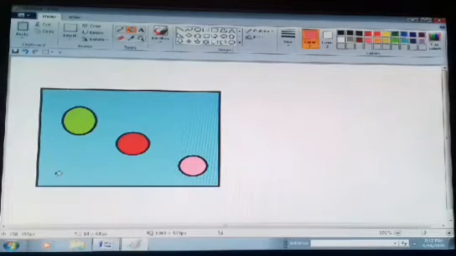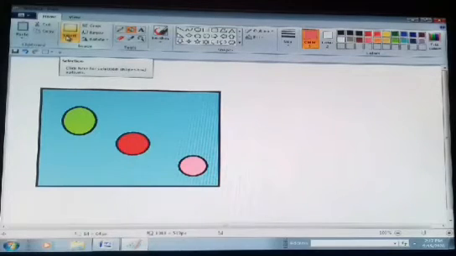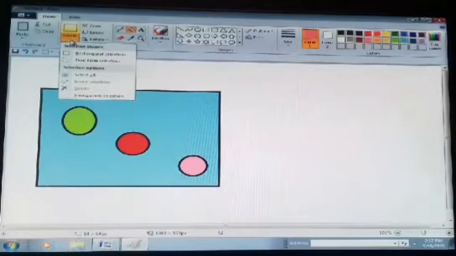First of all, you have to click on the home tab. This is the home tab and this is the view tab. So we have to click on the home tab, and then after we have to click on the select tool. This is the select tool. Here you can see this is the down arrow. You have to click over it like this.